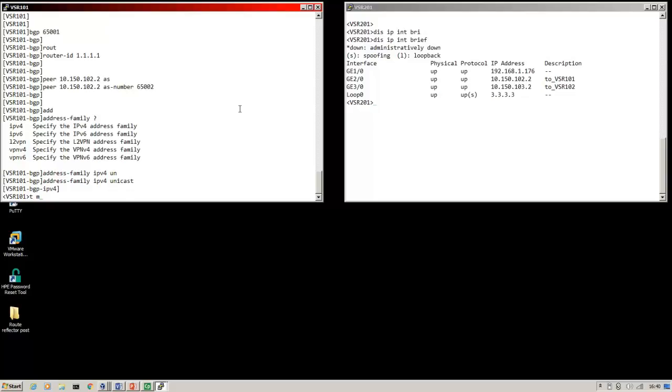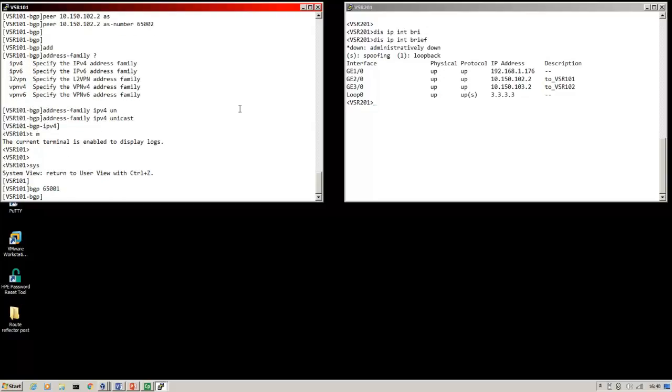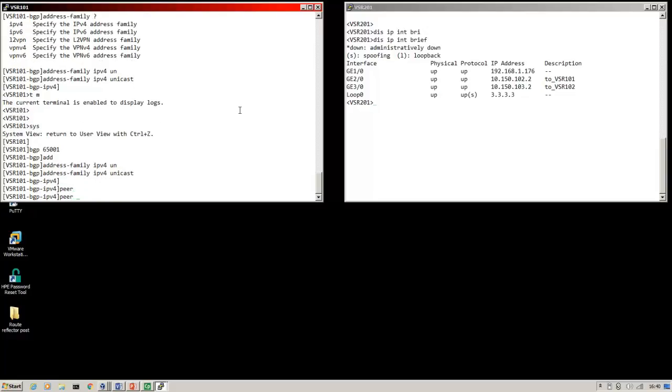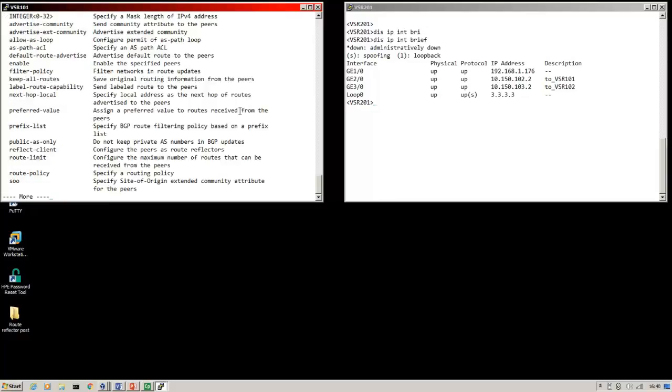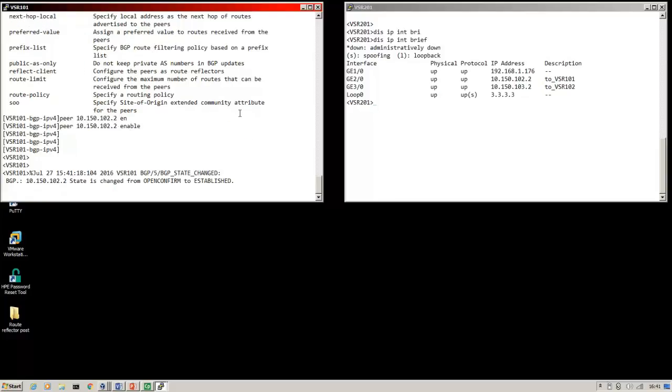And before I do this, actually, what I'll do is I'll make sure, because I'm logged in via SSH, not on a console, I've turned on terminal monitor so that the updates when BGP comes up, you'll actually see it. Let's go back in here and we'll go to our address family, IPv4 unicast, and we put in our peer. And so we've got lots of different options that we configure, but first of all, we just do the basic, and that's that we turn it on, we enable it.